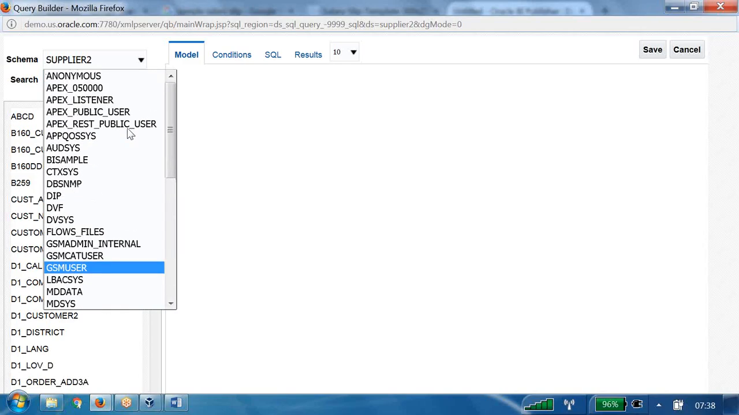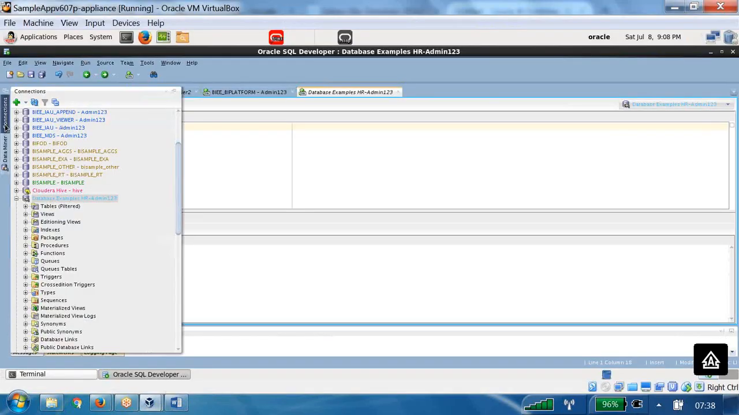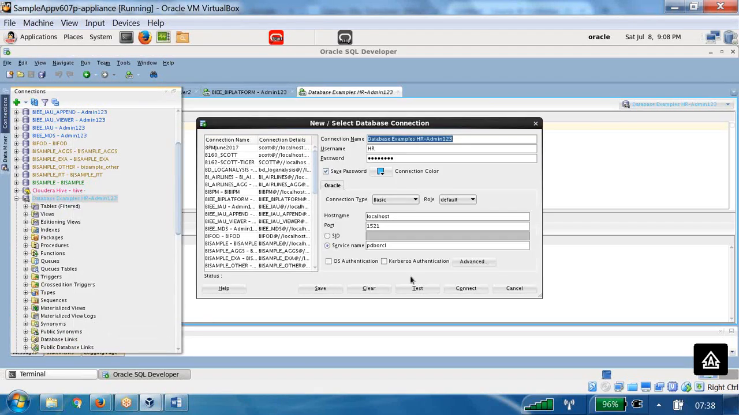No. I think this HR whatever you are seeing here, it's part of which database? That is the problem. PDB ORCL is a database, but Supplier 2 is configured for what? ORCL OBIEE. Okay, that's why it is not coming over there.